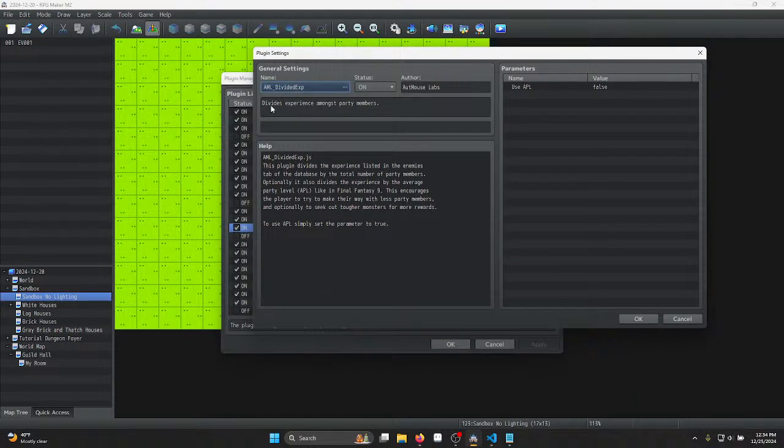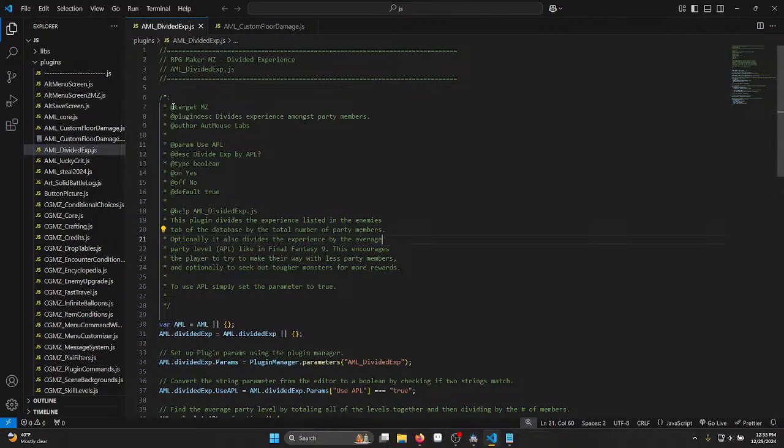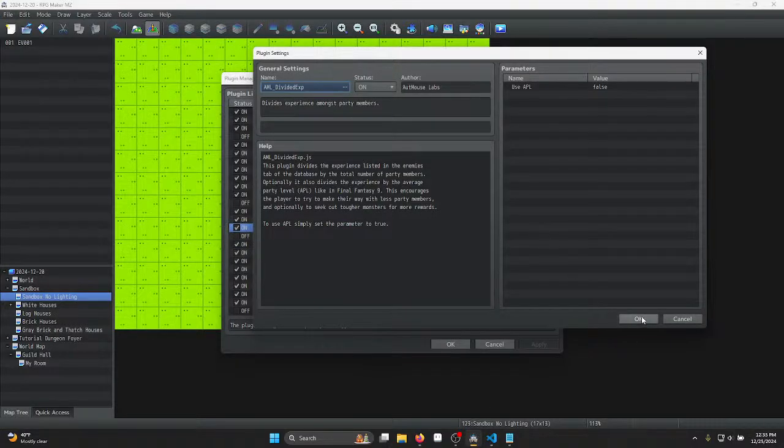Well, so this is where the description goes. This is where the author goes. This is where the help file goes. And this is where the parameters go. So over here, you can see the description, the author, the parameters, right? So this is what makes this happen. Okay.